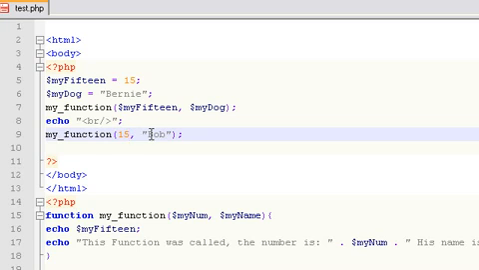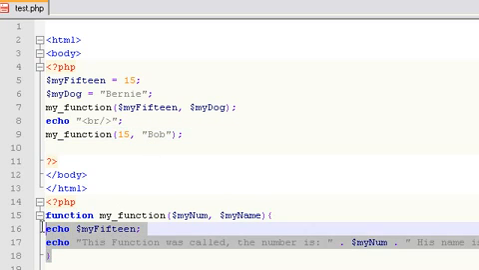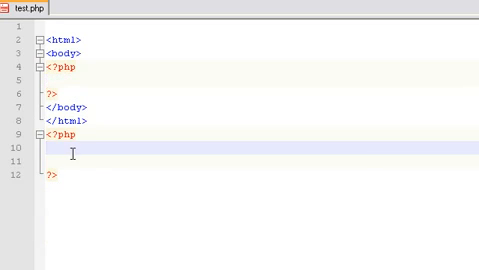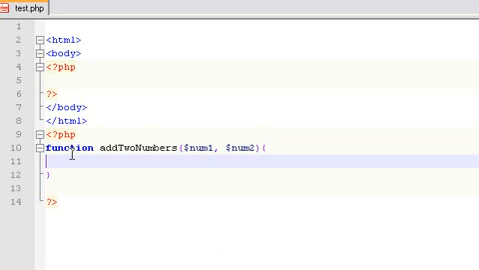Let's just go ahead and make a different function here. Let's erase this and erase that. Okay, so this time let's do function add two numbers, and we're going to give it two arguments here, num1 and num2, and this function is actually going to echo num1, and we're going to add num2 to it, and we're just using the plus sign.